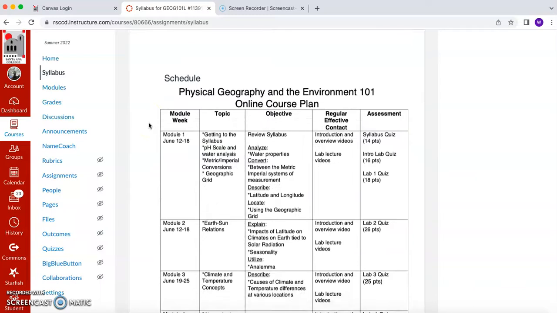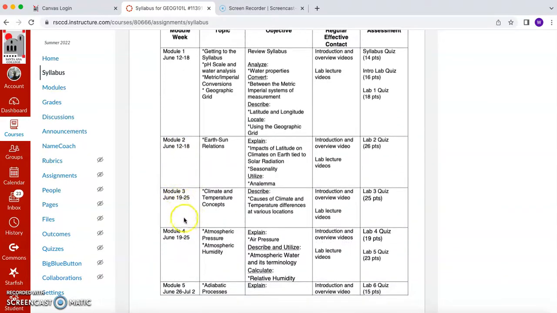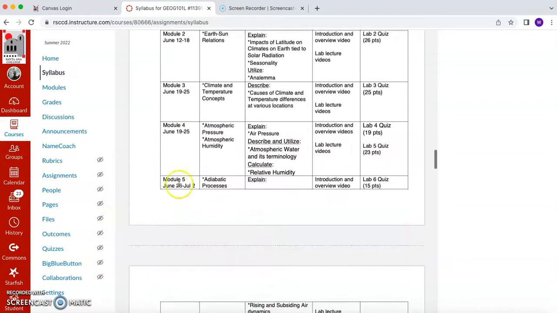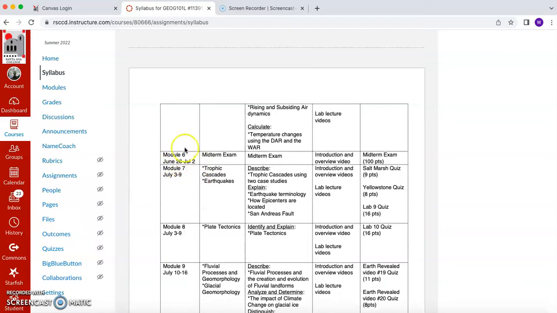This is the schedule. Usually a semester is 16 weeks long, but we're condensing this into 6 weeks. As a result, instead of having 16 modules, the way Canvas would usually be built for Santa Ana College, we're going to have 12 modules. That's what you're going to work through. If you look right here, Module 1, June 12th to 18th, and then Module 2, also June 12th to 18th. Then Module 3 is June 19th to 25th. Module 4 is also June 19th to 25th. Module 5, June 26th to July 2nd. Module 6, June 26th to July 2nd.